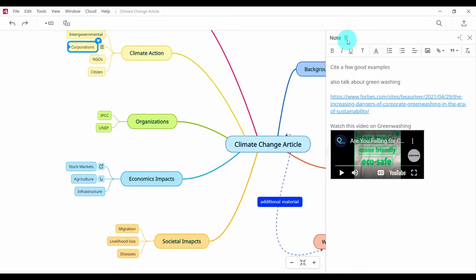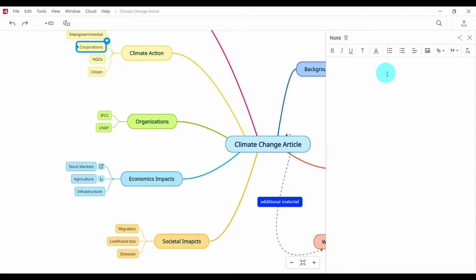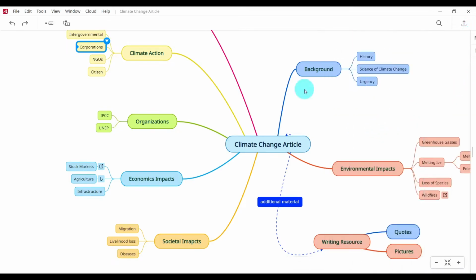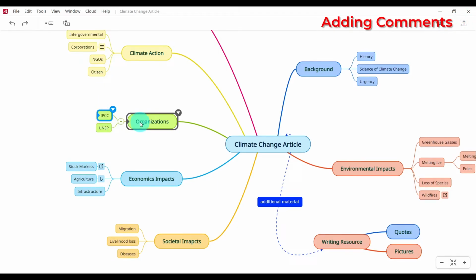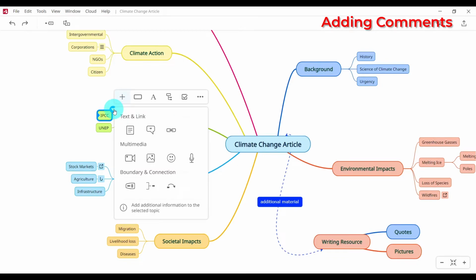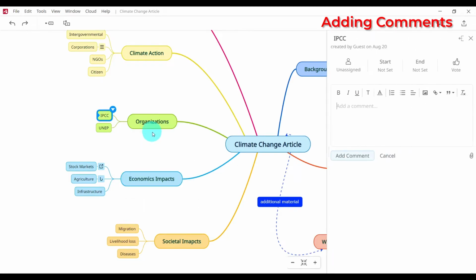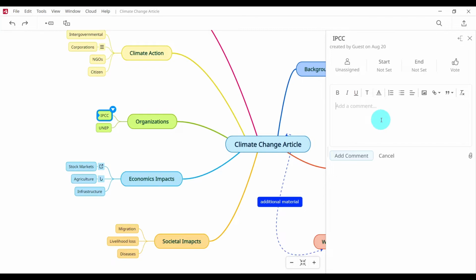If you want to get rid of notes, you can come here and click on this, and the note will disappear. I'm going to bring it back. Okay, so this is how you can add notes. You can also add comments. So you can click on any topic and come here and click on comments. This can be from other people also.